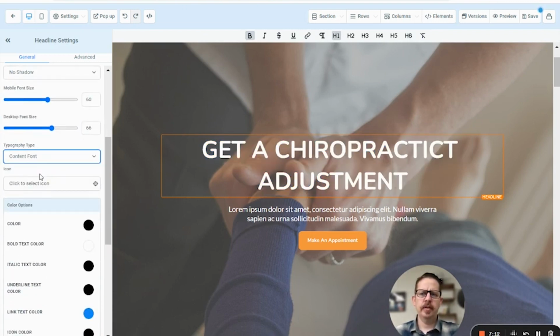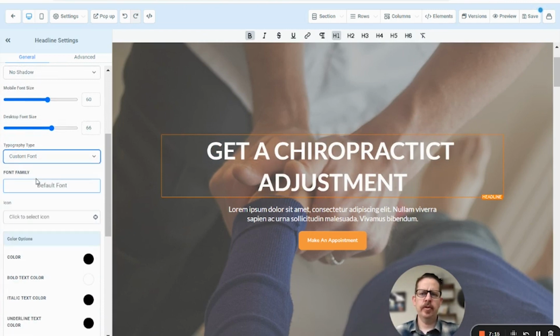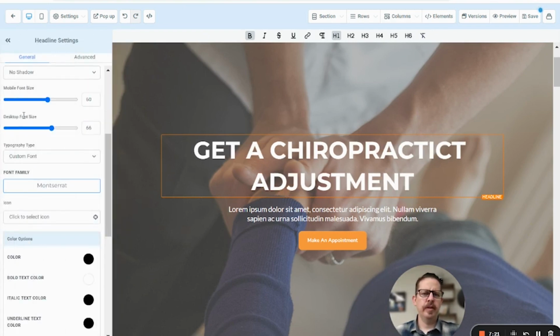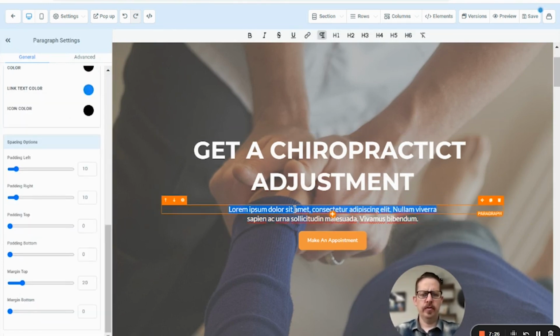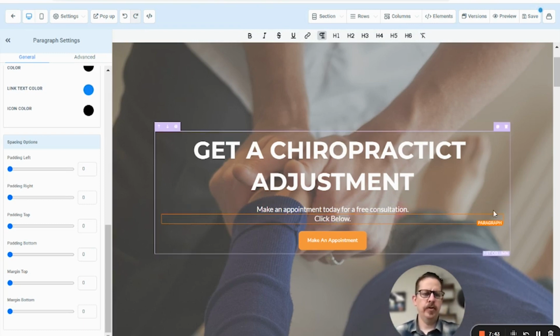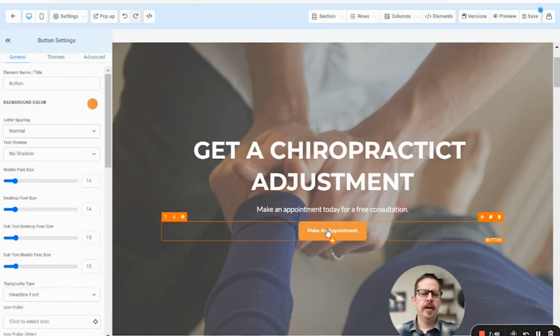If you don't like that font, that's fine. Just, you can change content font. I kind of like that. Or you can choose custom font and go in here and select from different fonts that are available to you. I like that one. Okay, so we're going to say register or make an appointment today for a free consultation. You can delete these little boxes. Let's just say I don't like that. Click below and just hit the little delete button. And now the little button there says make an appointment.